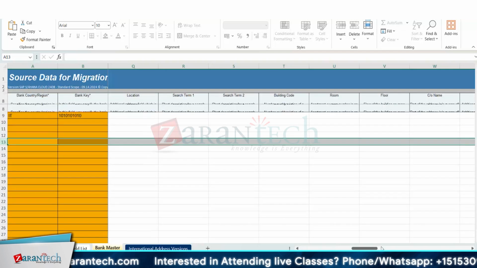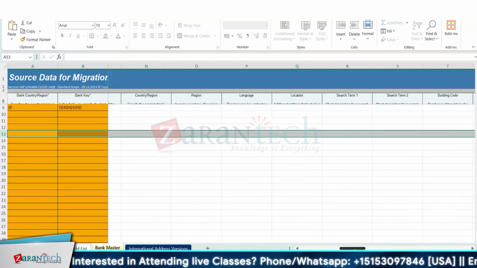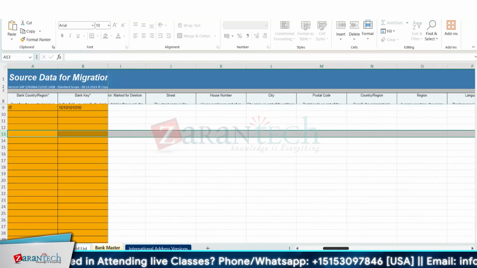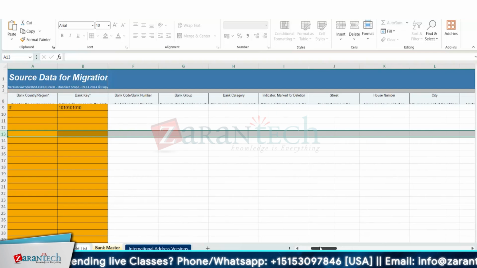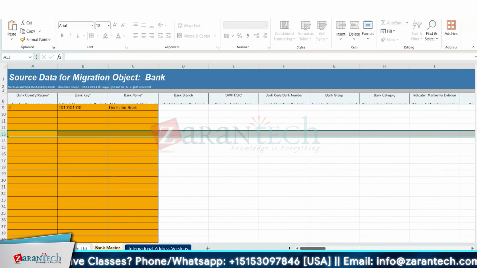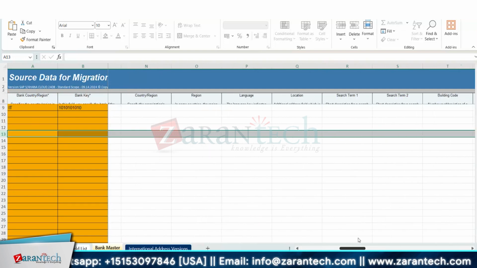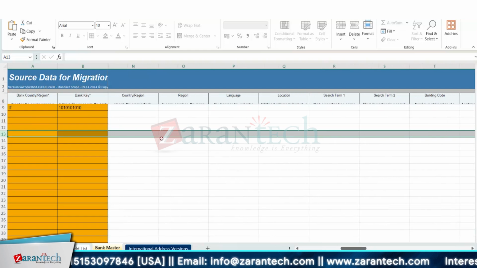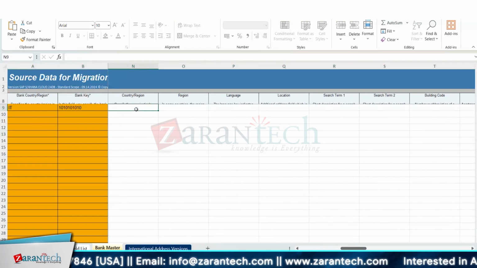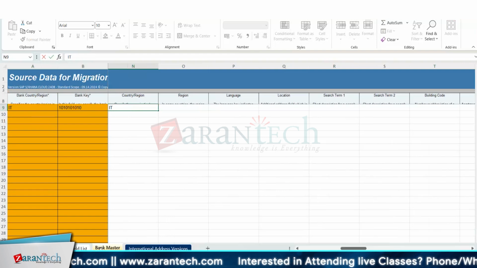Okay, now we have to look for the international section. The basic initial data we provided. And then I am going to check again for the country region. I think this is the part. Italy. And then what else? We can look for the mandatory field.